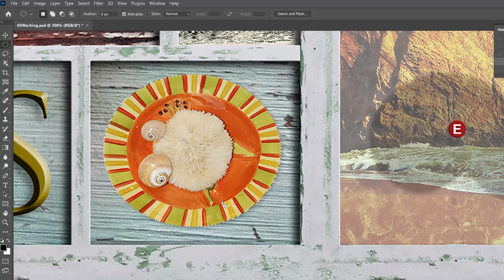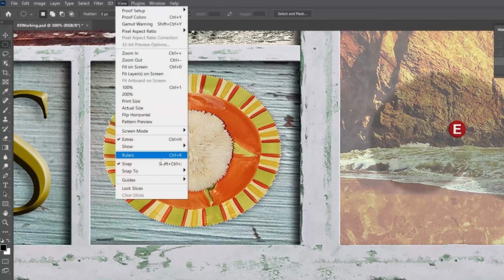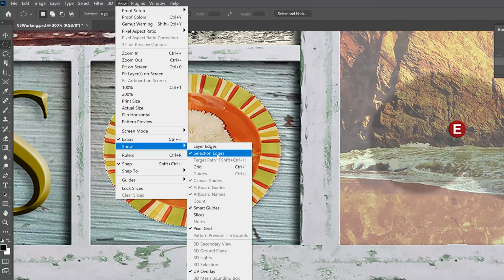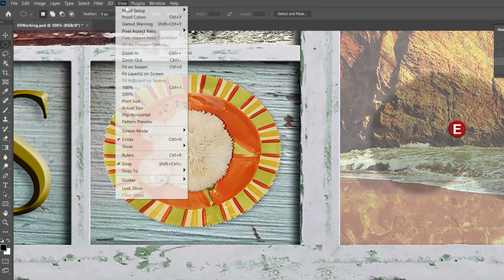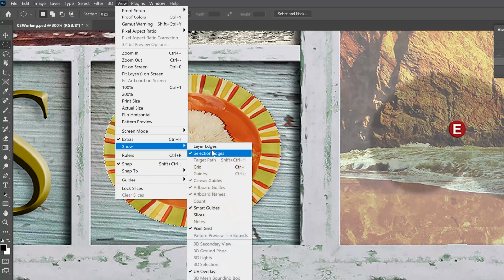Now, with some selections, it's hard to tell if it is exactly a perfect selection because the marching ants do get a little bit in the way on your screen. So to tell that, we can actually go ahead and go to View, Show, and turn selection edges off. That will temporarily hide that selection. Now it is still actually there. Going up to View, Show, and selection edges off can remove that.